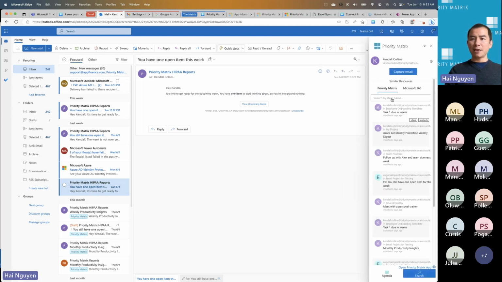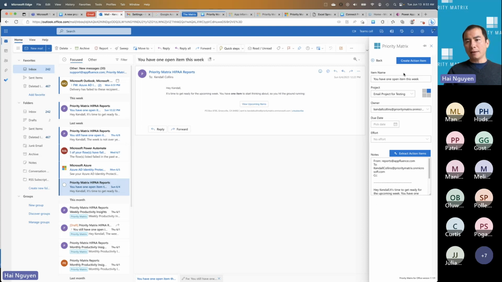And what happens is on the right-hand side, I get this panel in my Outlook that allows me to take an email and capture that email. What capturing an email does is it creates a task. So instead of just flagging an email, I'm actually going to create a task. And the way it works with the task is I can do all of those things that I showed you earlier, which is, one, I can have the task name, right?